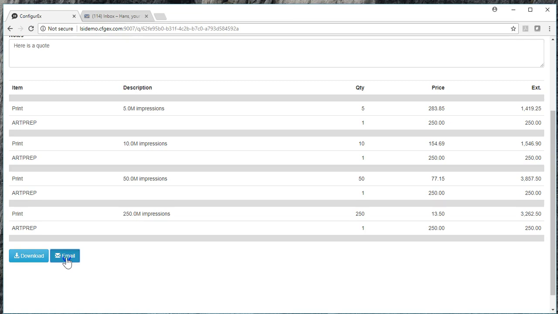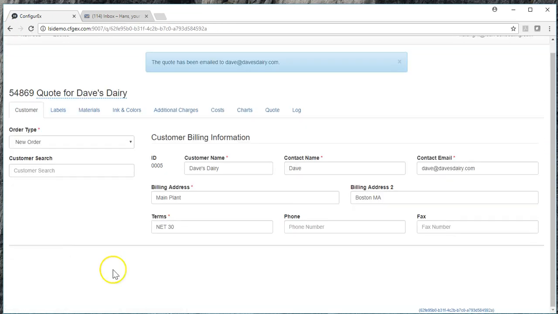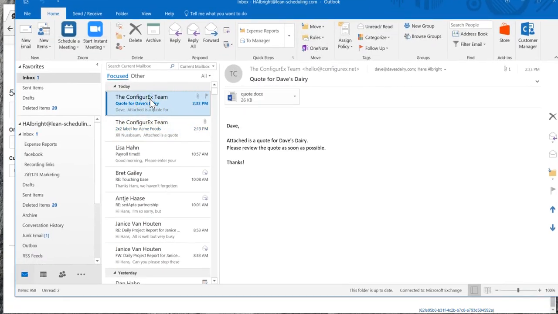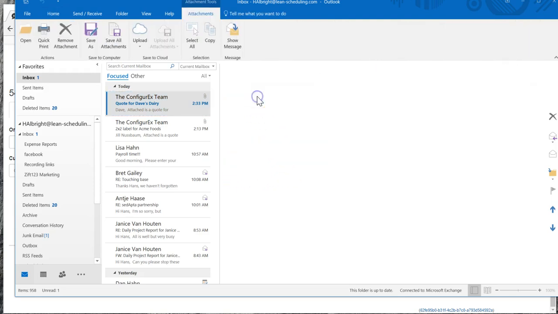When I email, the way this is set up now is that it's going to go to the customer and a copy is going to go to the salesperson. So it has sent a copy to Dave at davesdairy.com, but since I am the representative, it has also sent a copy to me. So now I'm going to bring my Outlook over here and show you what it has sent. So it's saying, hey, it's giving me a copy of what Dave got. Attached is the quote for Dave's Dairy. Please review as soon as possible.